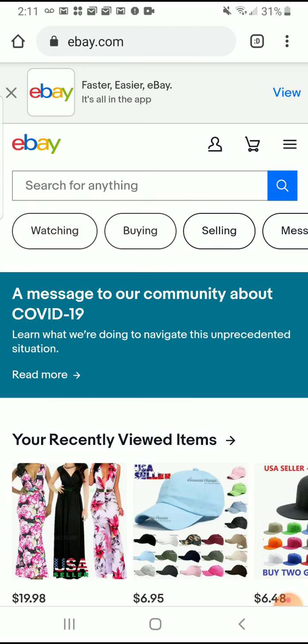And today I'm going to share how to list a variation listing on eBay from your phone. For that, first we need to go to Google, log in to your eBay account, and you can see I'm logged in. Now to do the variation listing, we need to go to the desktop version.